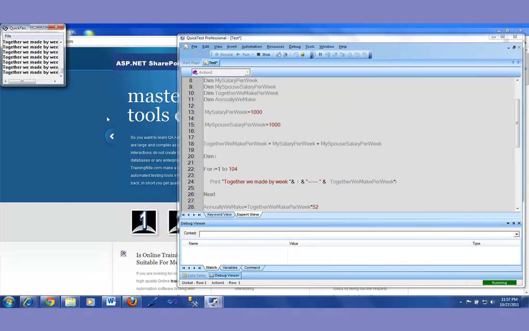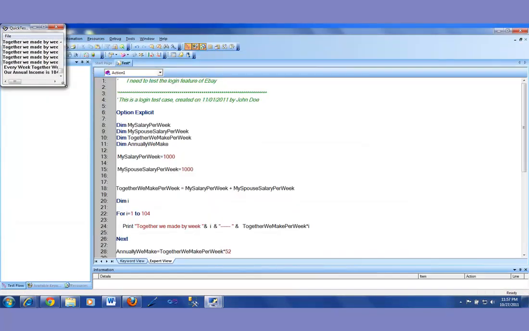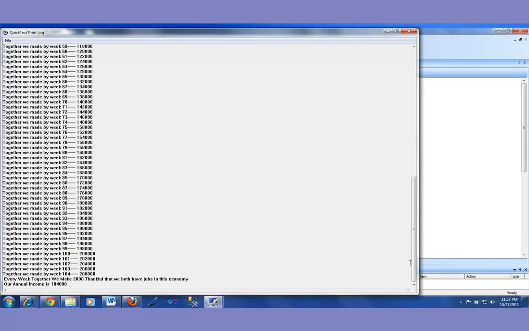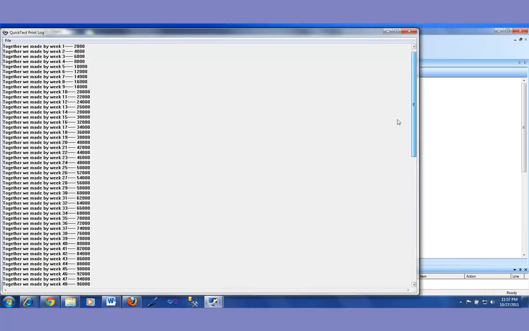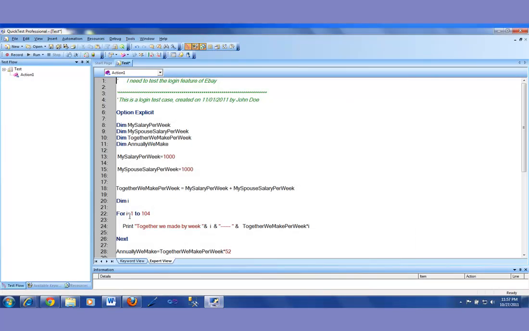So basically, as you can see, within like 2 seconds or 3 seconds or maybe 4 seconds, it did it for 104, right? 104 weeks. All right. So the point here is you could use a for loop if you continuously need to perform an action from this to that range, right?